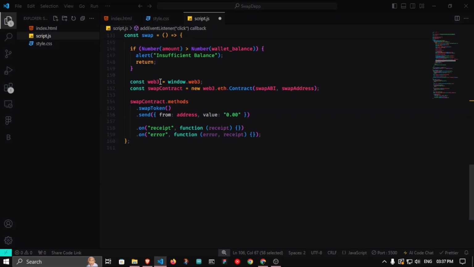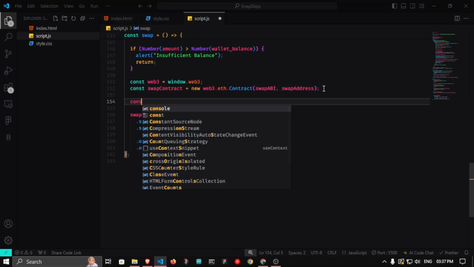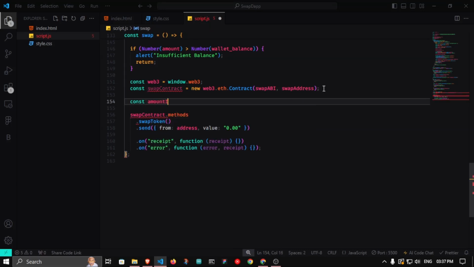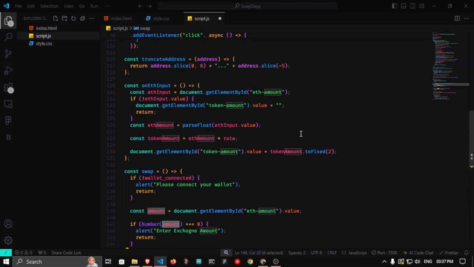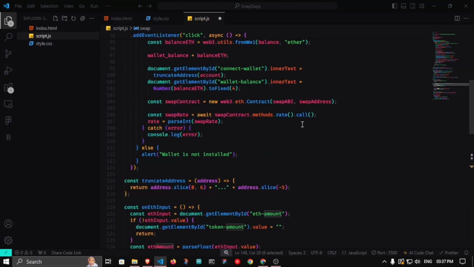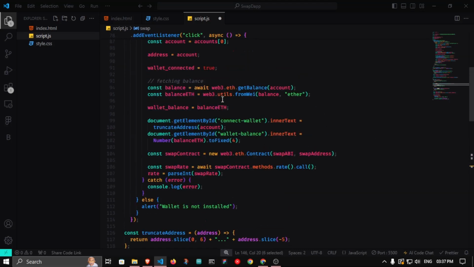First of all, we have to convert this value into Wei. So how can you do that? If you remember, we have a function, so I'm going to write const amountInWei, and we will convert this amount into Wei. The same we have done in the balance fetching, but we are going to reverse this. You can see here we used fromWei, instead we are going to use toWei.